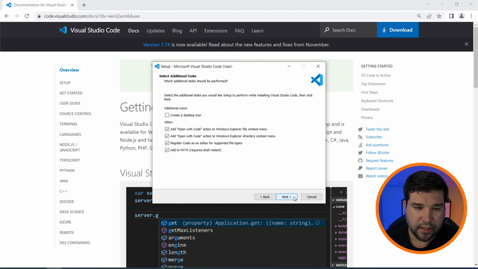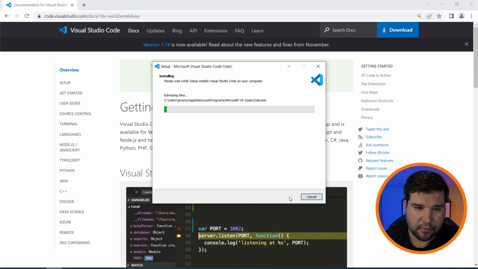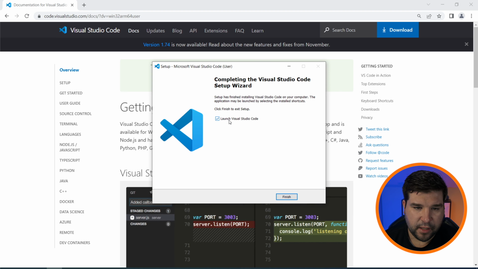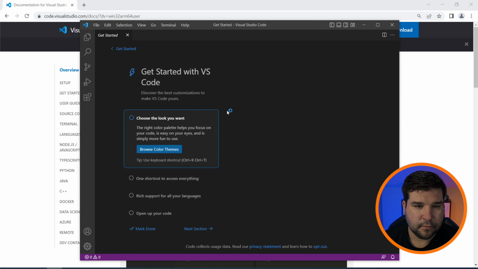Okay, now we'll click Next and install. Let's go ahead and launch VS Code and click Finish. If VS Code opens for you, then congratulations. If it doesn't, leave a comment below and we'll see if we can get it working for you.